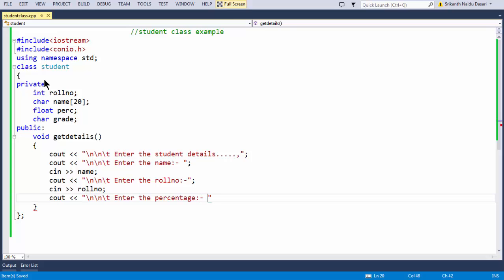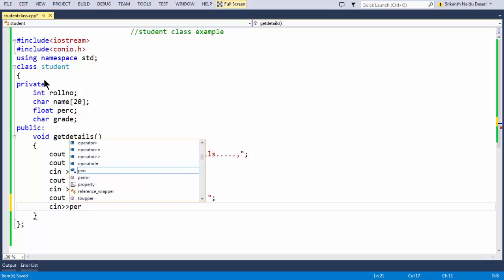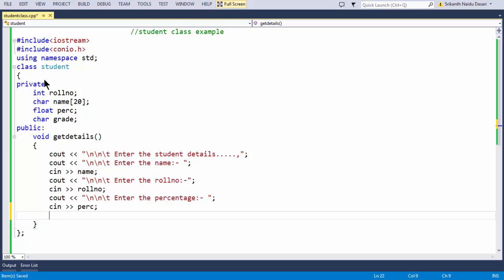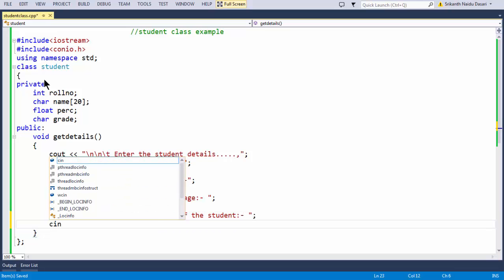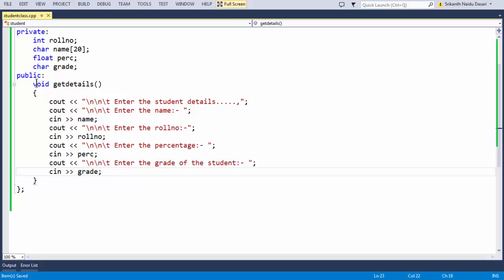Okay, so enter the percentage and store it in the variable PRC. I remember we have taken that as a variable here. And last but not least, let's enter the grade also. So, enter the grade of the student, and let's store it in the variable grade. Okay, so we have grabbed all the input from the user in our get details method.